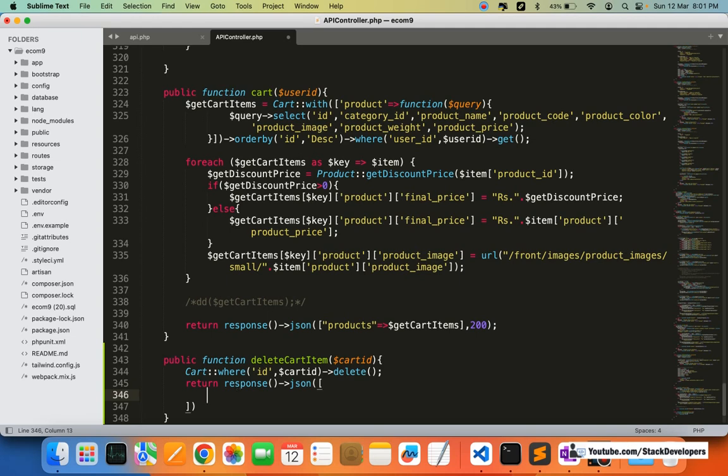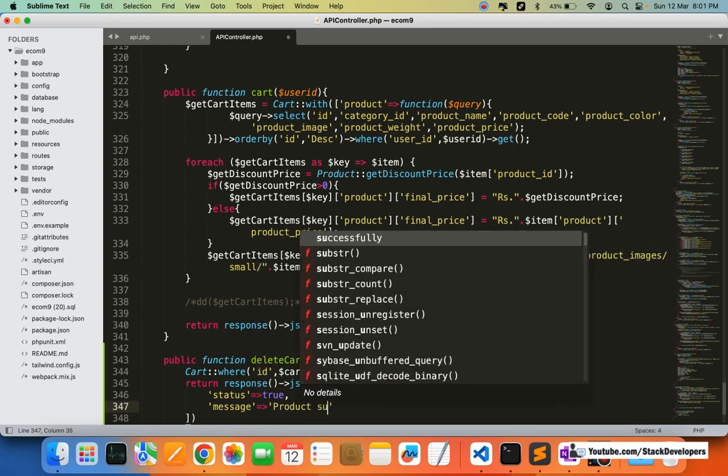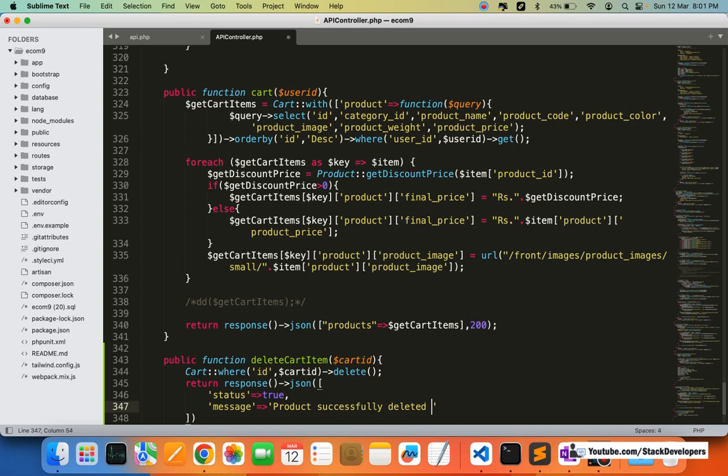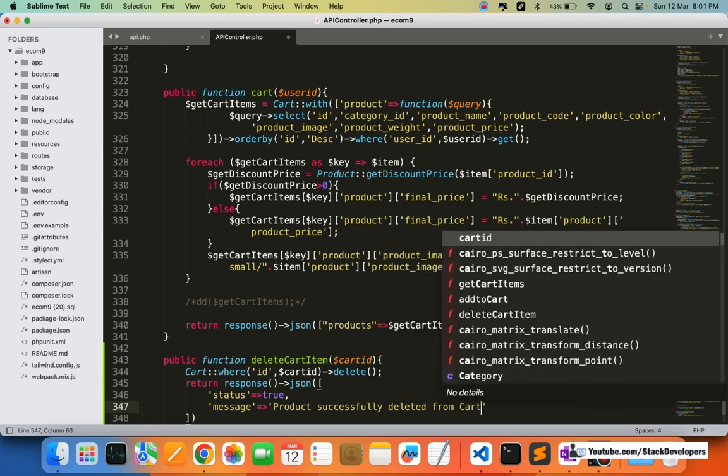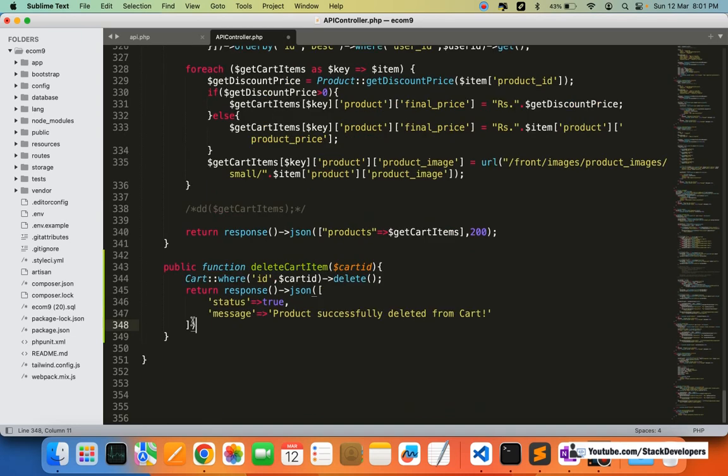After deleting the cart item, we will simply send the status as true with a success message like "product successfully deleted from cart". And we will also return the 200 success code, which means that everything is fine.